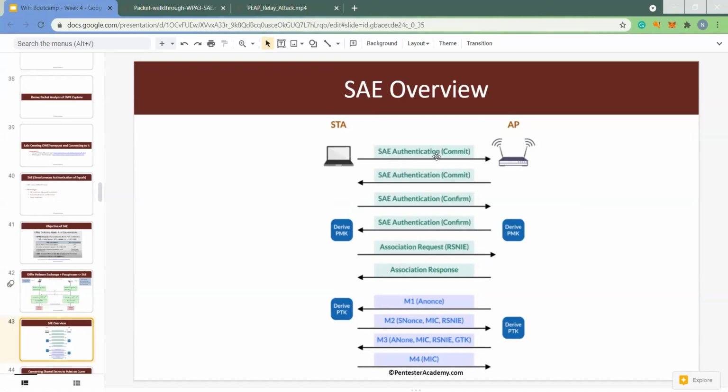Instead of passing the simple authentication packets, in this case we are going to exchange 4 authentication packets. Two of them are known as the commit packets. The next two are known as the confirm packets. First the SAE authentication packet is sent by the station, then the access point sends a packet of the same type with different content, obviously. Then the SAE confirm packets are exchanged. Once all of this is done, you have the association request, which will have the RSN IE, and then the association response.